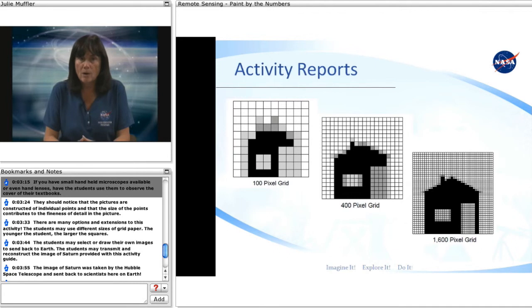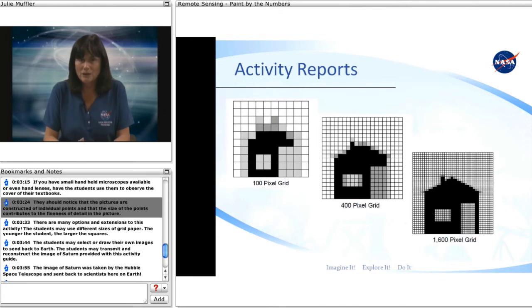If you have small handheld microscopes available or even hand lenses, have the students use them to observe the cover of their textbooks. They should notice that the pictures are constructed of individual points and that the size of the points contributes to the fineness of detail in the picture.